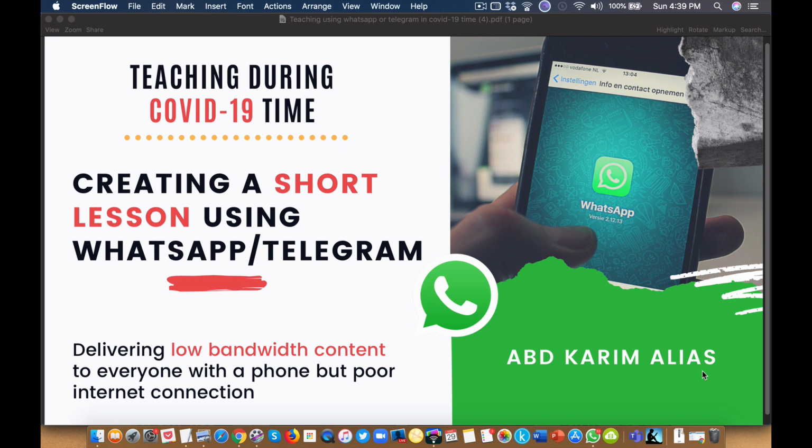Then one of the issues here is that some of the students do not have good internet connection. They have some internet connection, but it's very poor. But almost all of them have a smartphone. Well, there are a few who don't, but most of them have their phone, and as long as they have some internet connection, although very poor, they can still get connected.